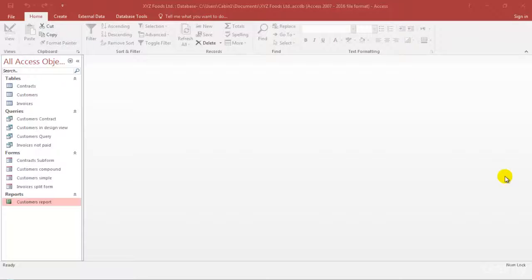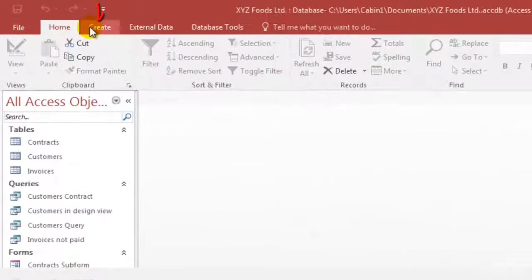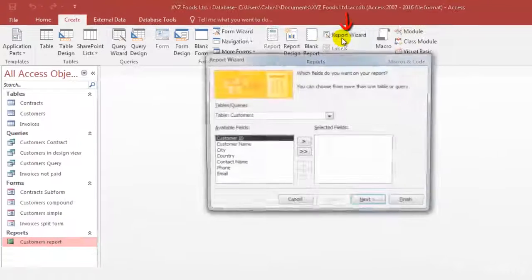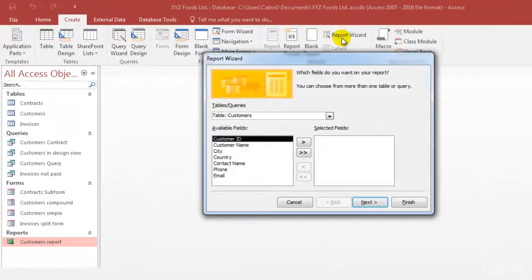Let's again create a report, but this time, unlike where we used a single table, we are going to use two tables. Go to the Create tab, click on Report Wizard, and now we'll select the tables that we want. I'm going to use the customers and the contracts. So the procedure is absolutely similar to when we created queries and forms. So nothing new over here.